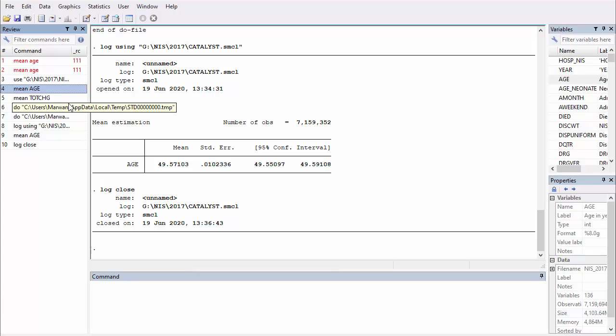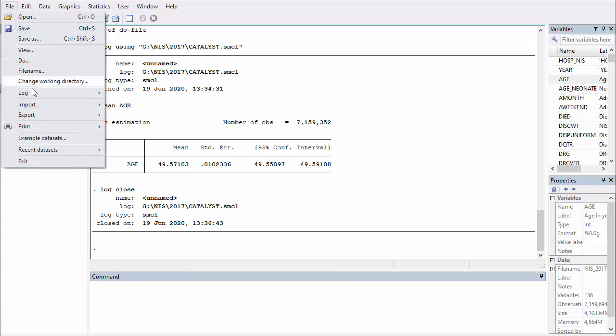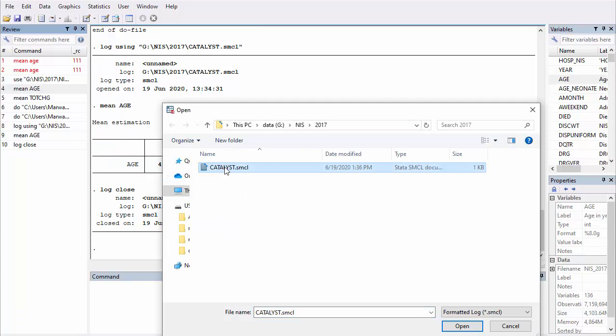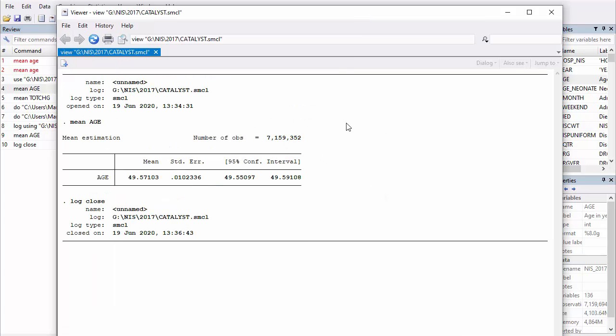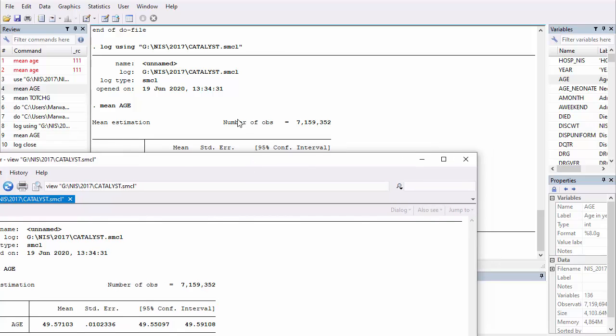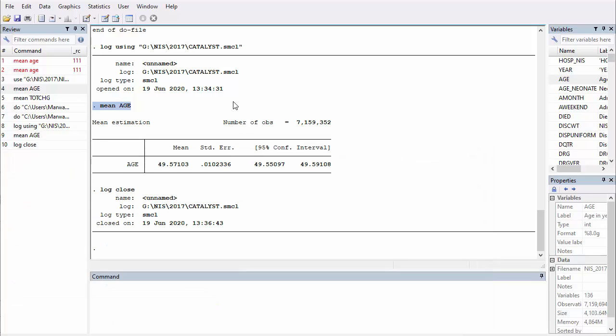Now, in order to retrieve it, in order to open it, what I'm going to do is go to File, Log, and View. Here it is. I'm going to click it, open. It's going to give me this window that has all the commands stored for my project. If I had 500 commands, I'm going to get these 500 results right here, as opposed to this window here, where only the last 20 or 40 or 50 results will be available.